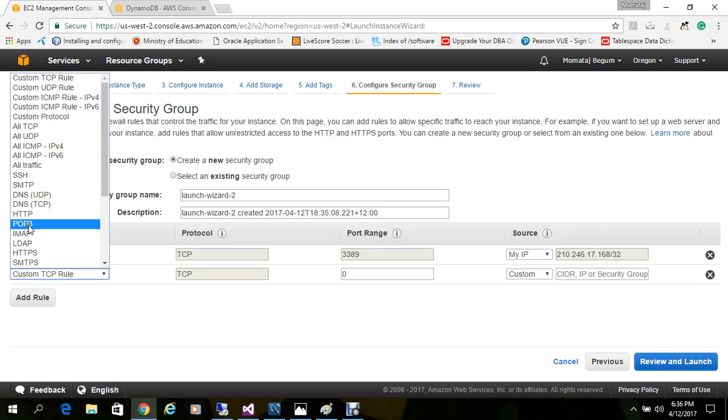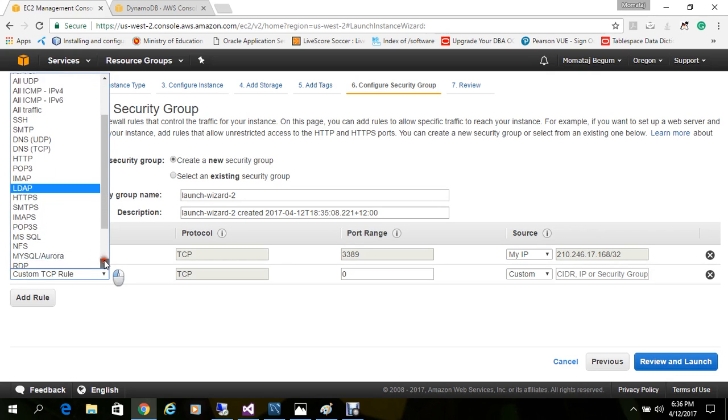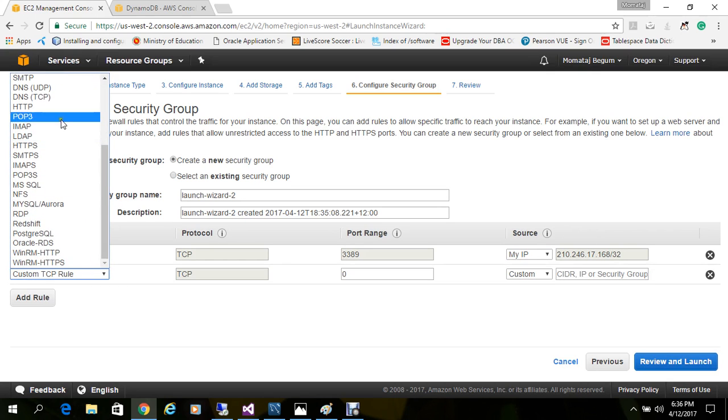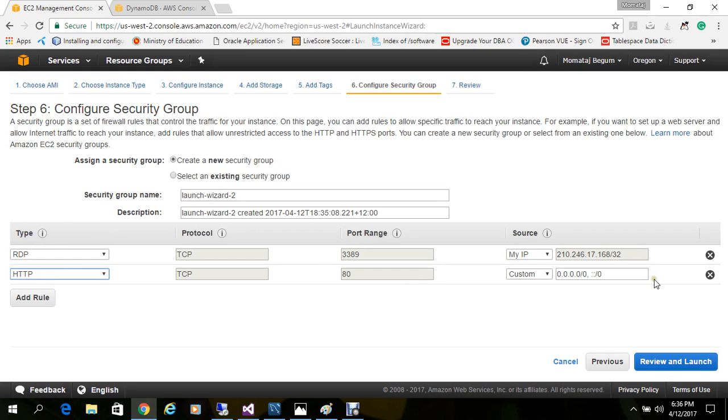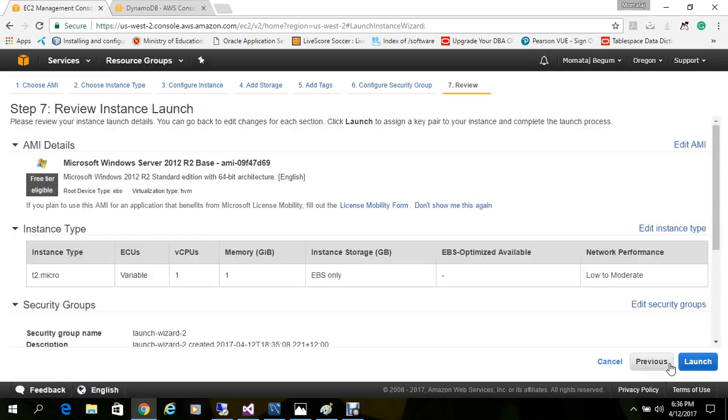Then I'm going to select another protocol, HTTP, because this is a website. I am going to access it from my local machine too, but HTTP is accessible from anywhere because it is a public website and people will access this website.